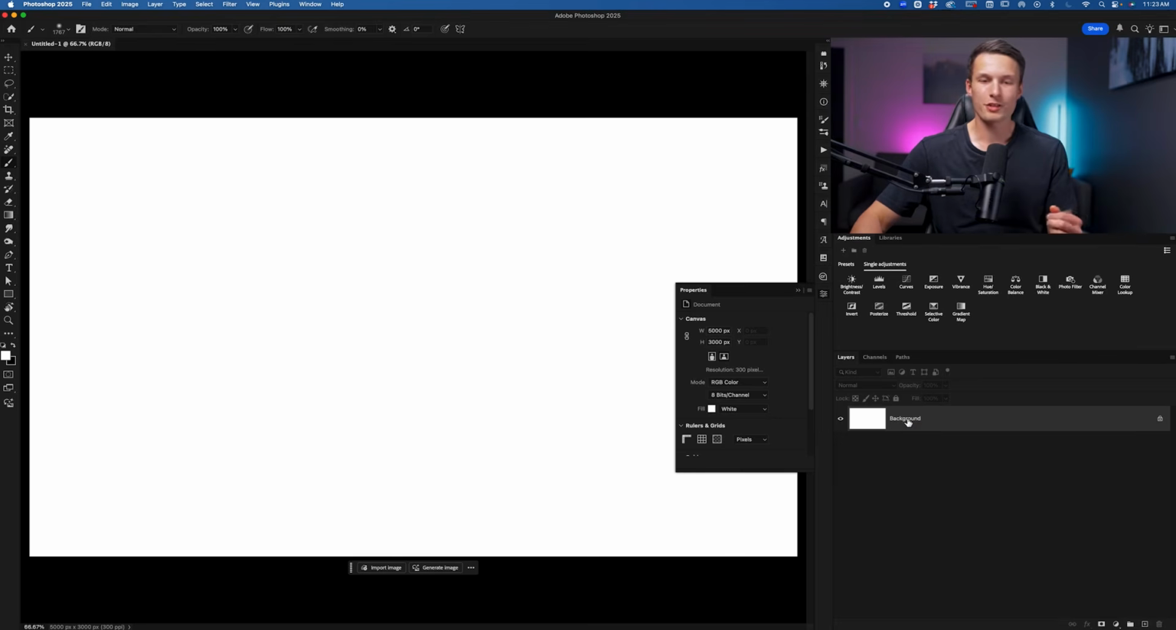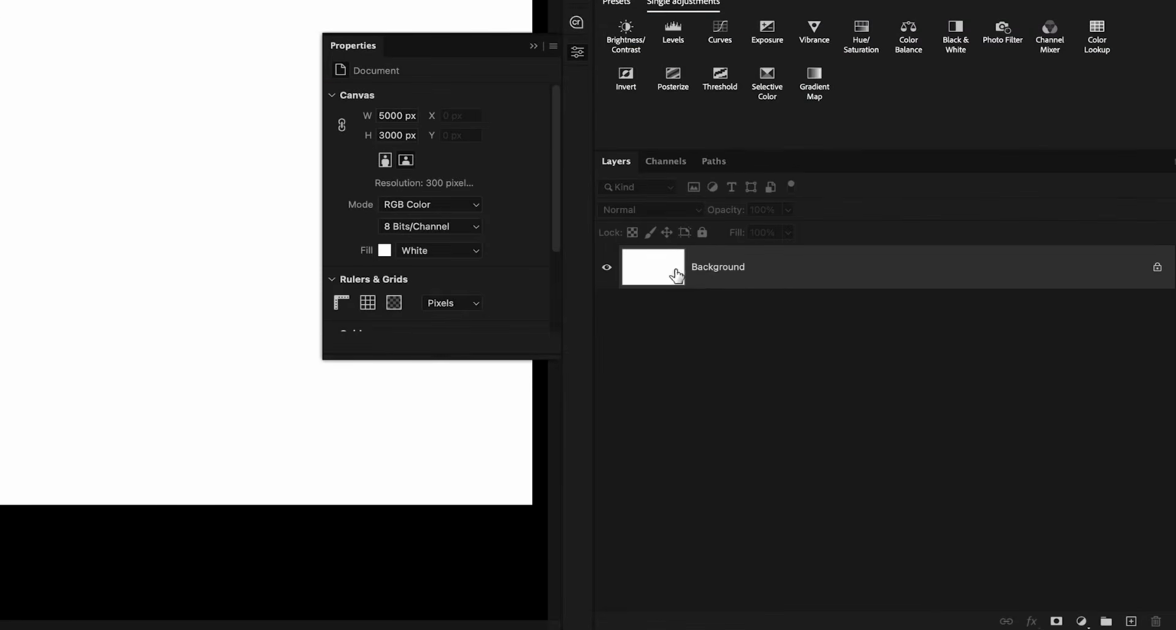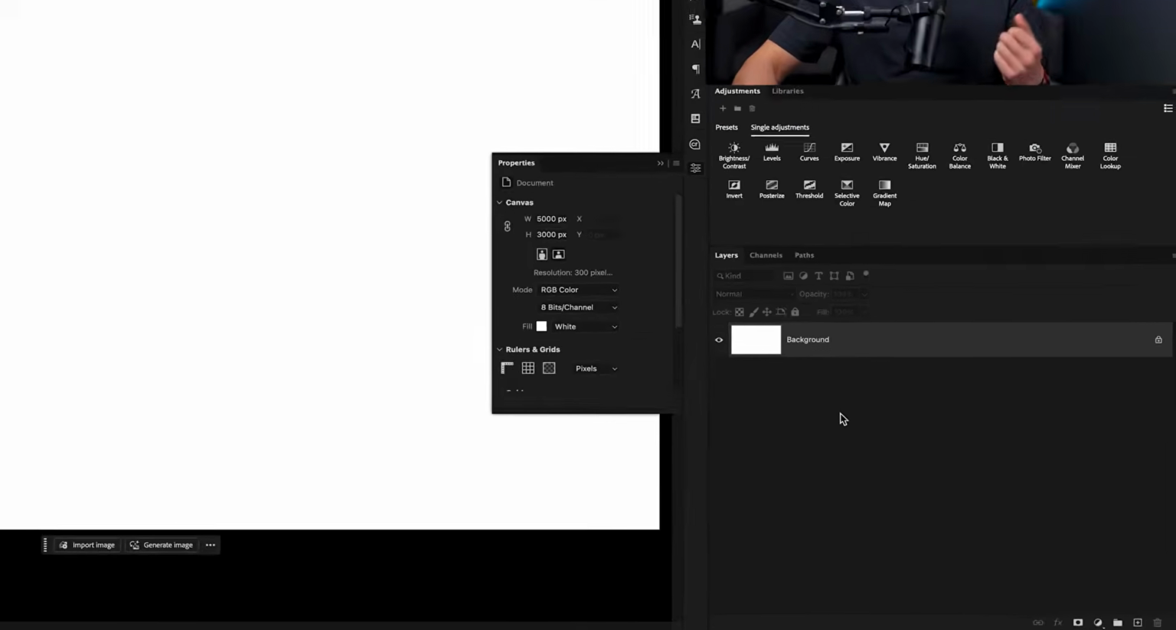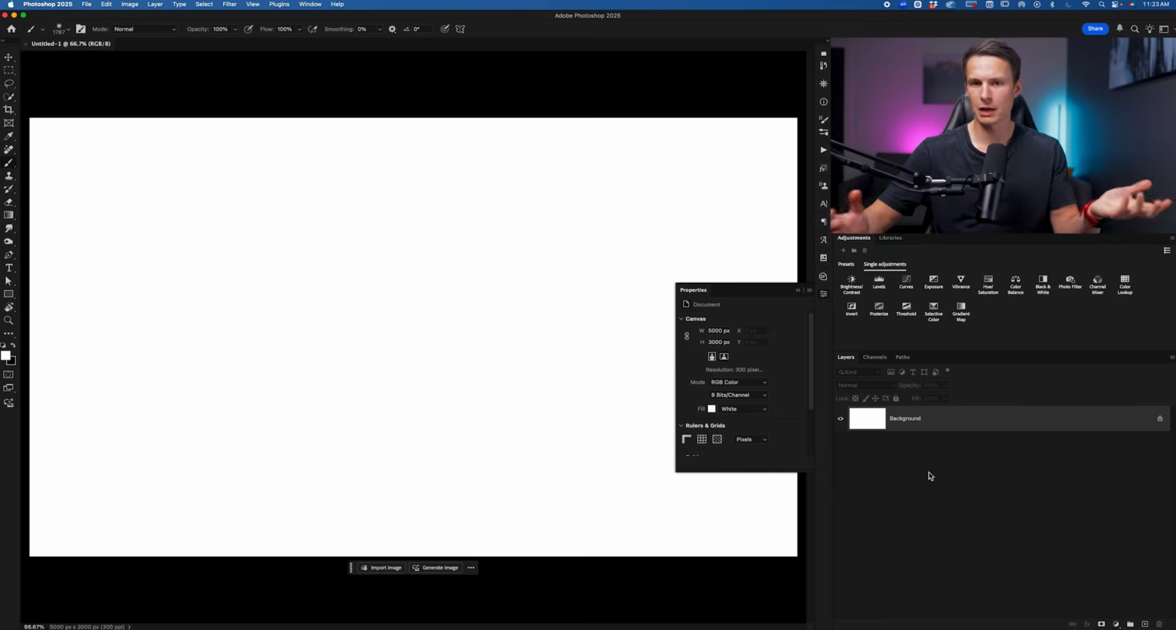Now at this point, we obviously only have one layer, and that is this background layer, which is created by default when we create a new document. But if we wanted to add an image into here, how would we go about doing that?